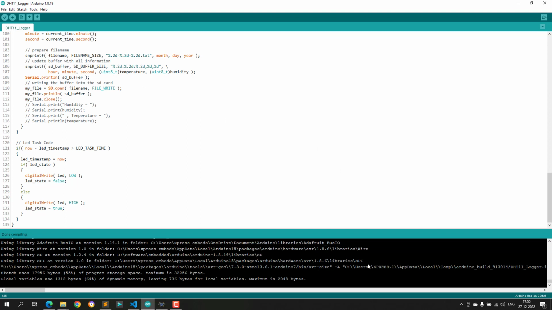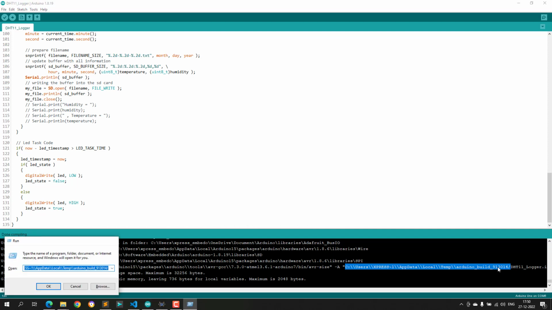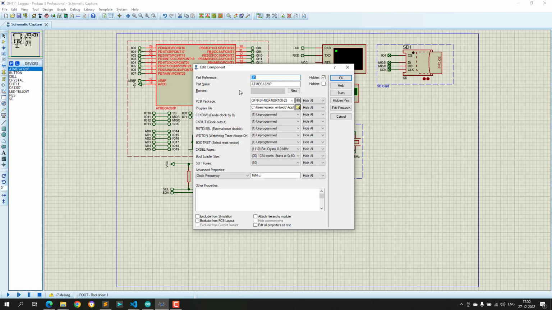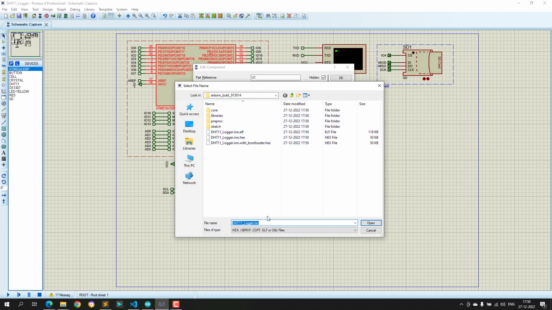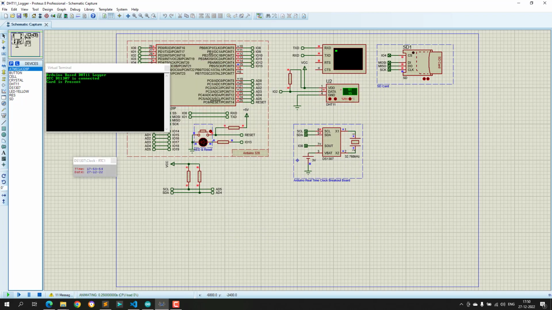Now, I will copy the path of the folder where this output.hex file is generated. The final step is to check this generated file in the Proteus simulation. And as can be seen, it is working fine.